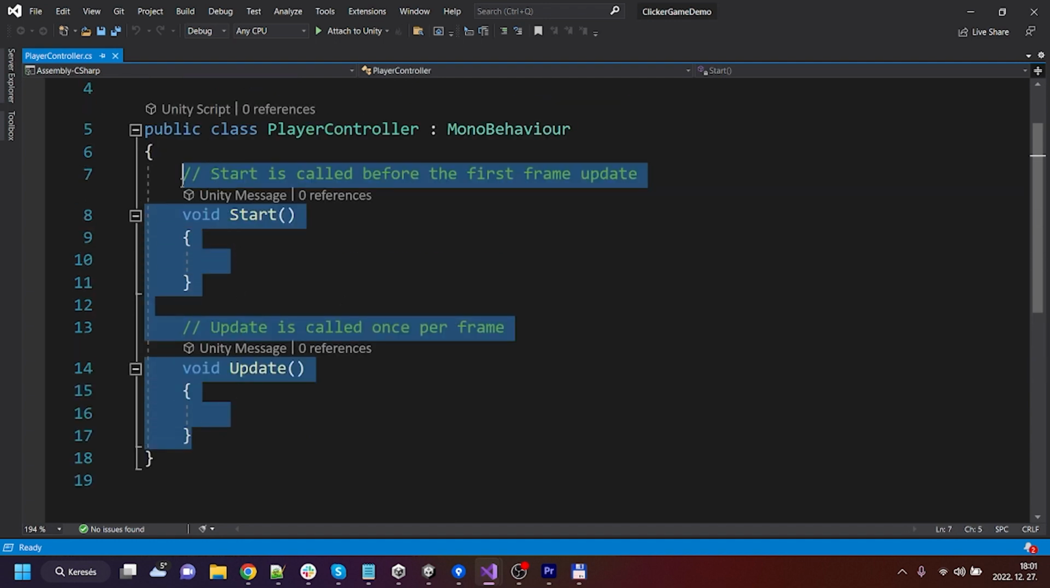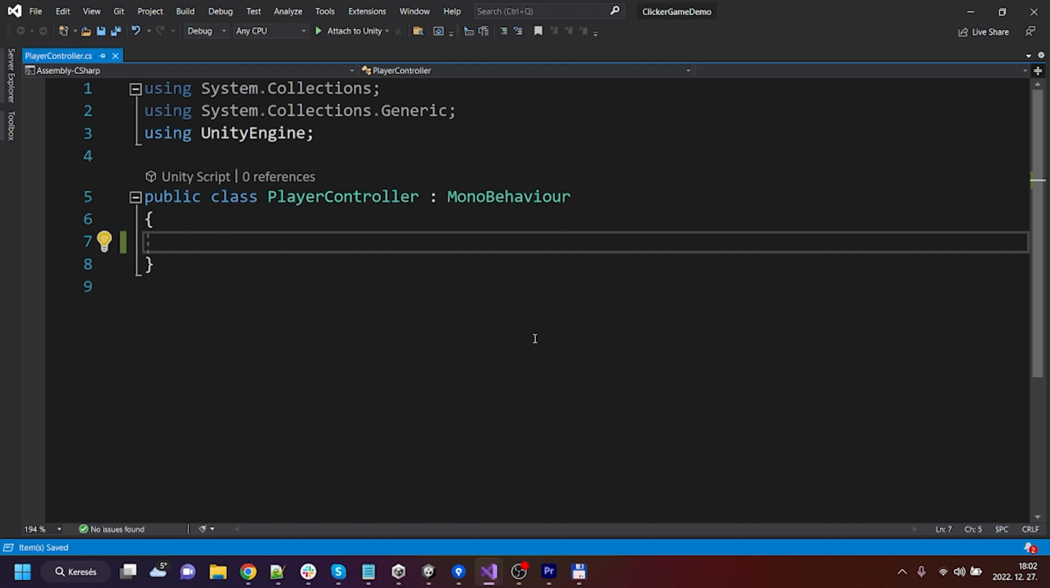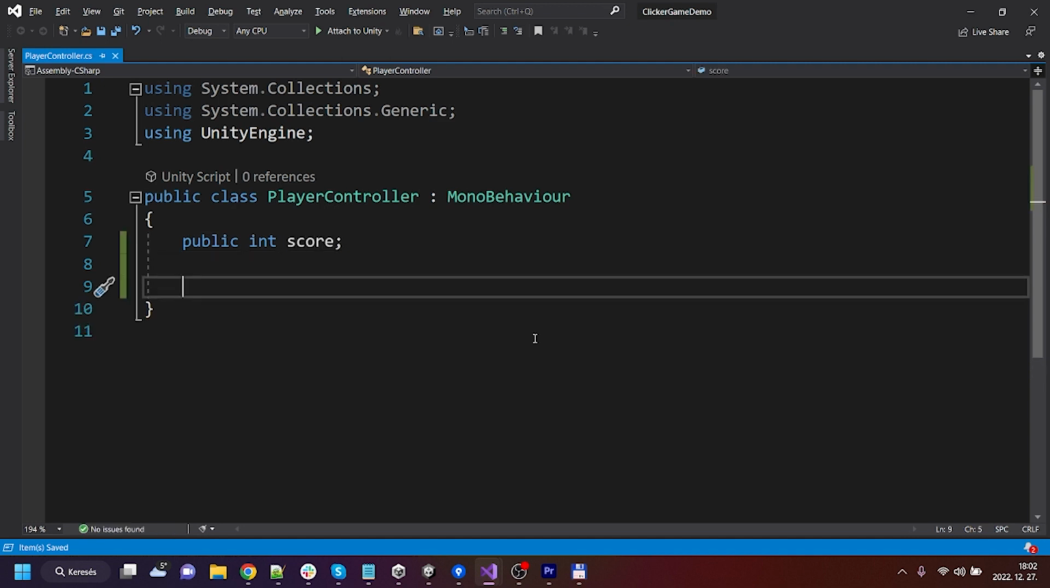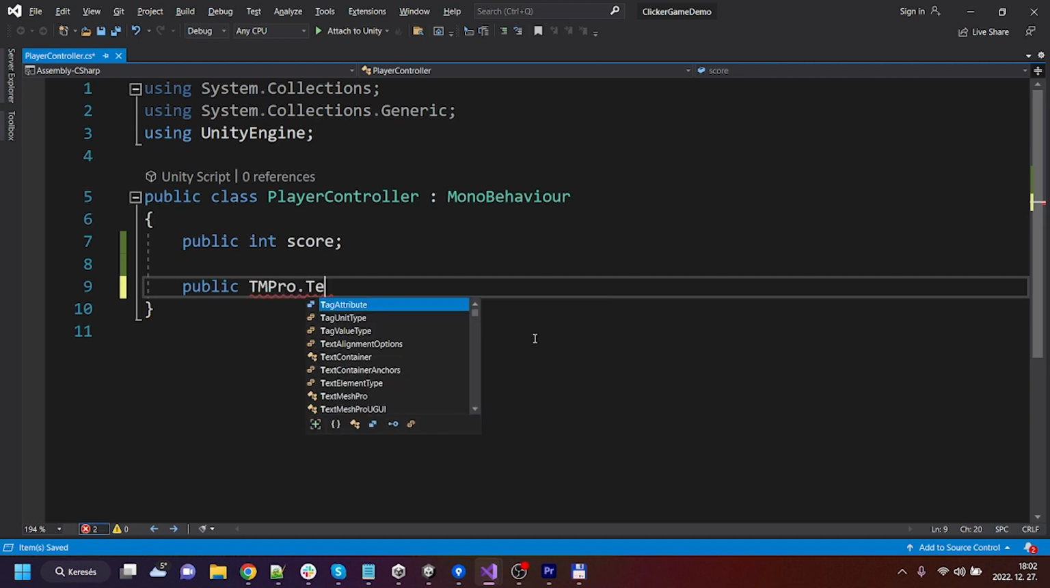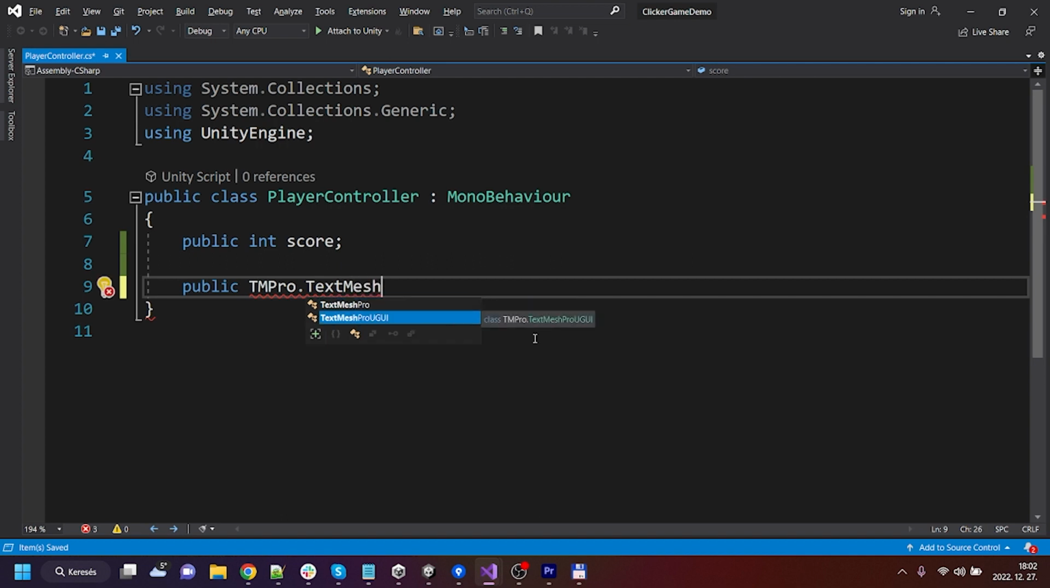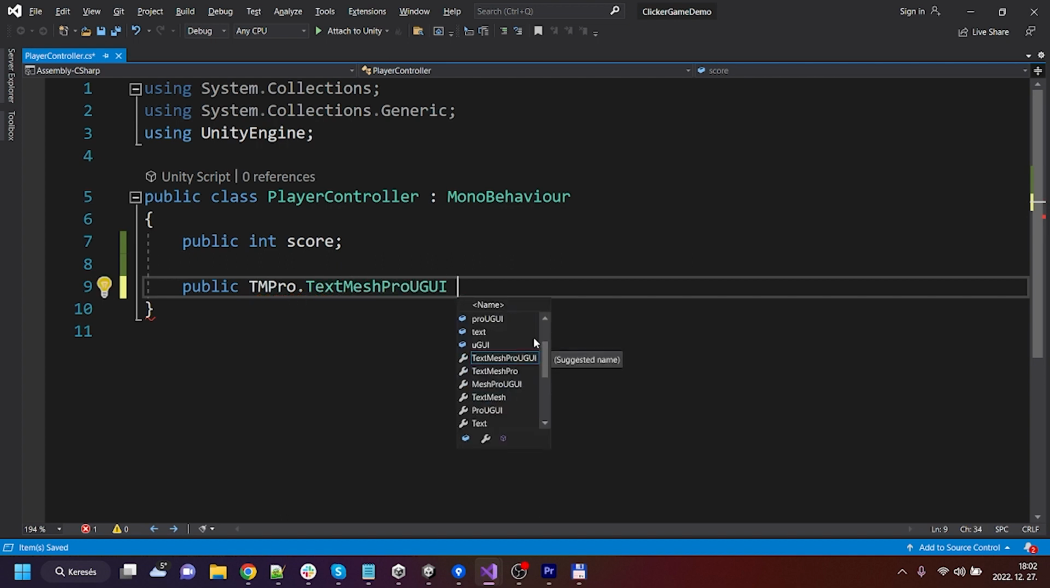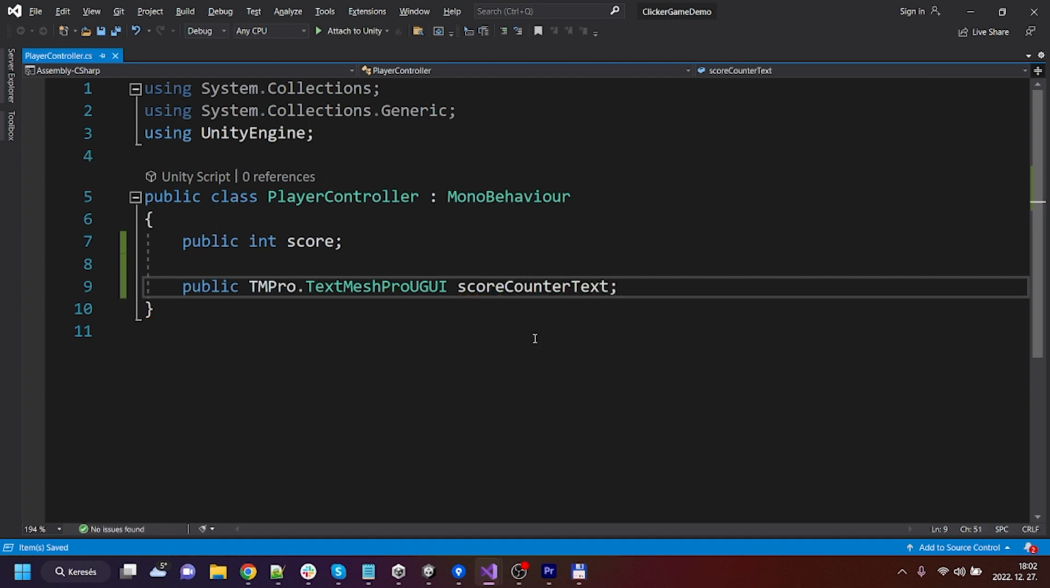For now I will get rid of these methods which were pre-created for us. I will define an integer score variable that will be the number of the clicks, and we will increase that each time the player is pressed, and we will use something called TMPro, Text Mesh Pro UGUI. It will be a text actually, which we will be creating just within a sec on the scene. It will be the score counter text, so that we will have that display.